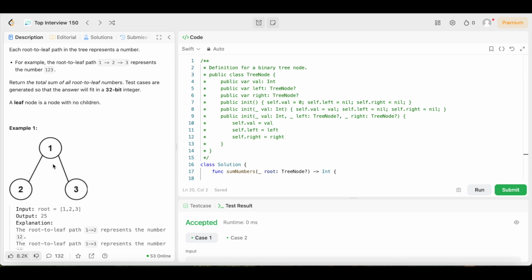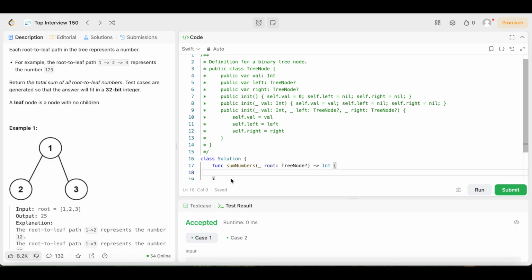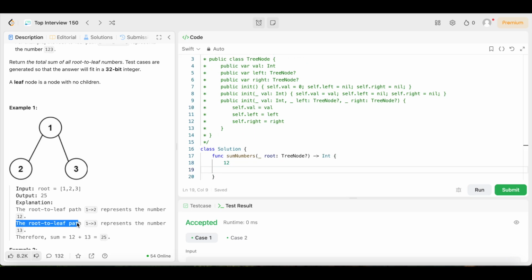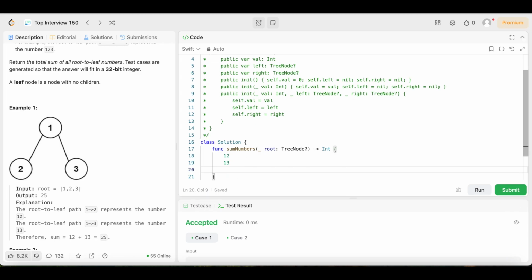It's not that difficult. All they did was the first root to leaf path is 1 to 2, which represents the number 12, right? So 1, 2 right here, that represents 12 because it's 1, 2. Then it says the root to leaf path 1, 3 represents the number 13. So it goes 1, 3, right? So that's going to represent 13 for us. So we put a 13 right here. Then, therefore, the sum 12 plus 13 equals 25. When we add 12 plus 13, we get 25, thus the output being 25.